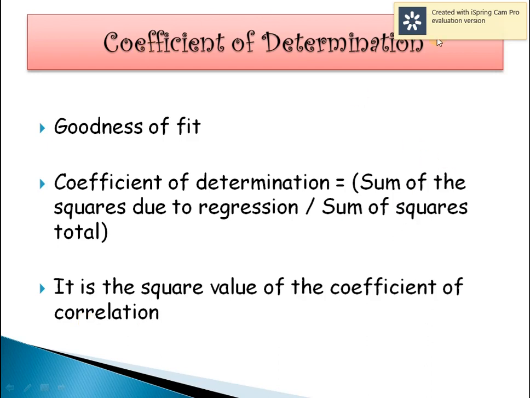So this coefficient of determination value explains to what extent we can rely on the generated regression equation. This coefficient of determination value is derived to tell us the goodness of fit of the regression equation. Okay. So coefficient of determination is equal to the sum of squares due to regression divided by the sum of squares total, which can also be defined as the square value of the coefficient of correlation.